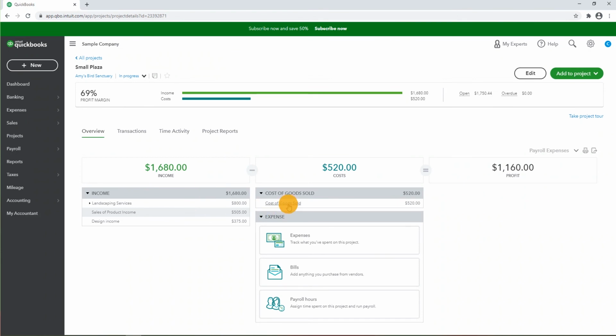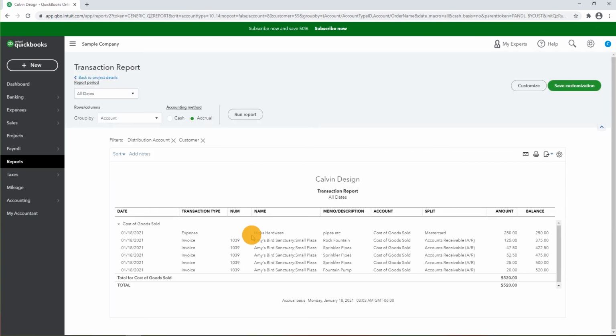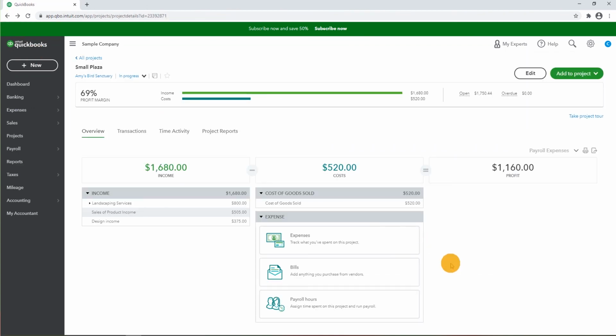Now we have more costs. The cost increased, right? The hardware store purchase and the fountain and other things. And also we're going to hire some people to do the concrete foundation work. Okay, so that becomes a bill.